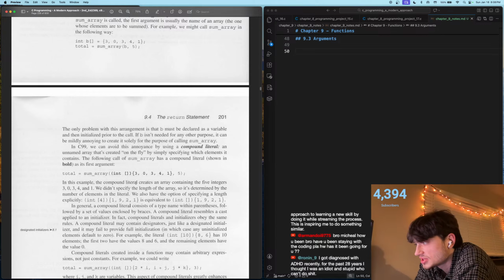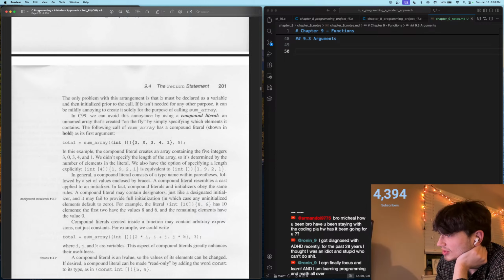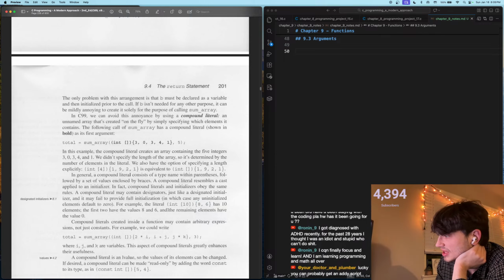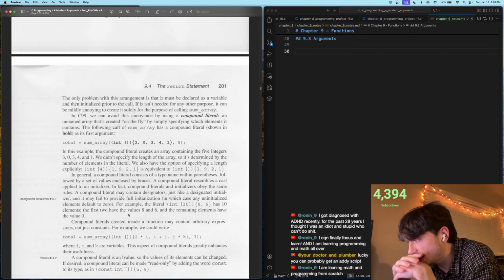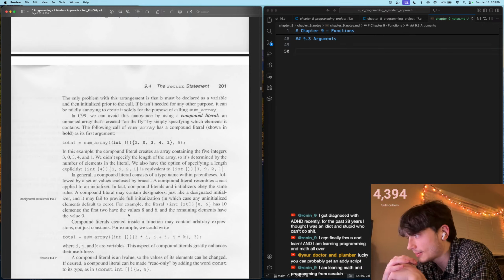For example, the literal int array 10 with the sequence 8 and 6 has 10 elements. The first two have the values of 8 and 6, and the remaining elements have the value of 0.